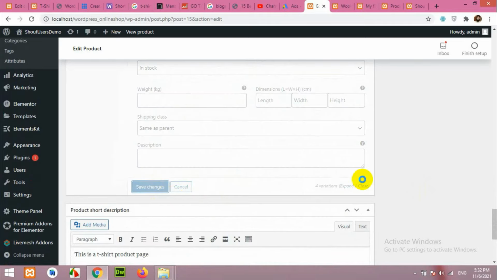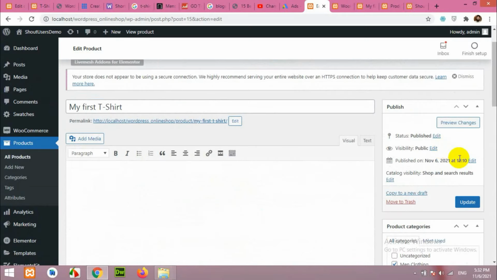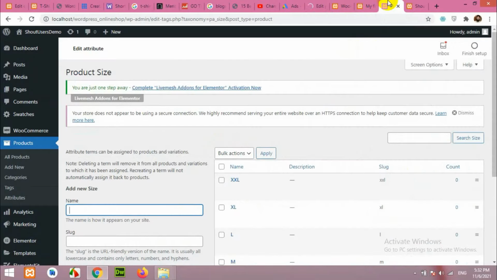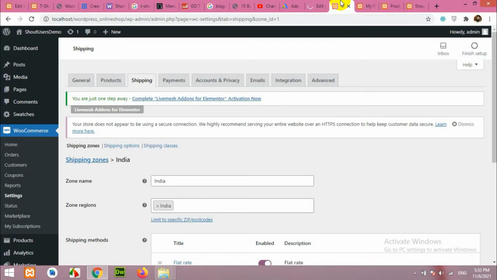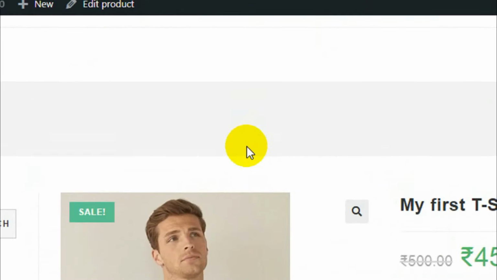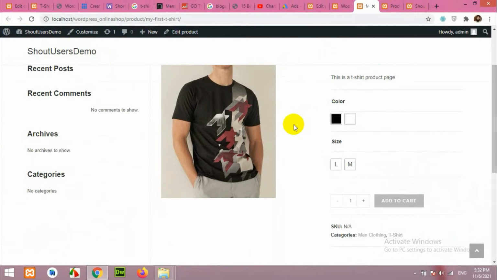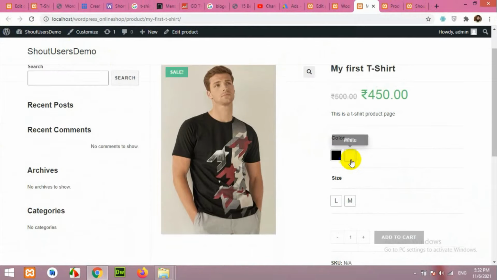Okay, click on save changes for variations, and then click on update product. Now if you open this product on the front end and refresh it, then you can see that there are some color swatches added.